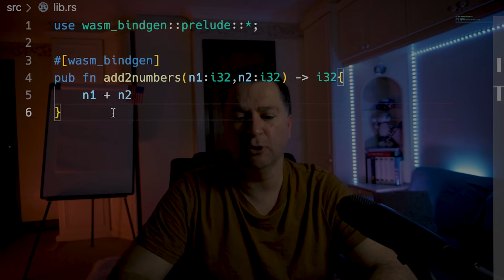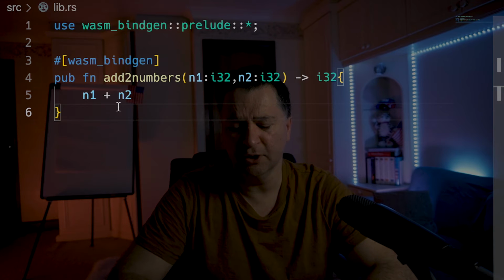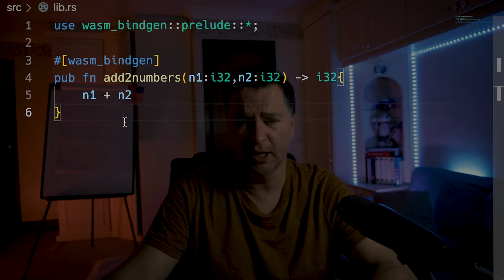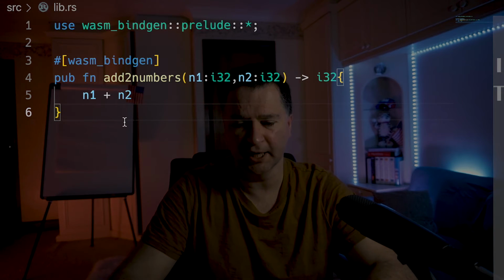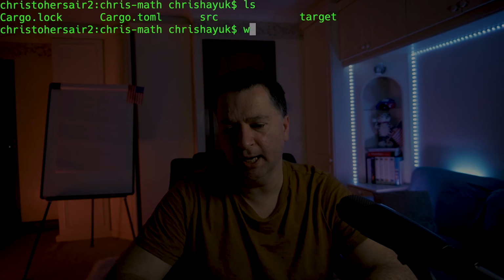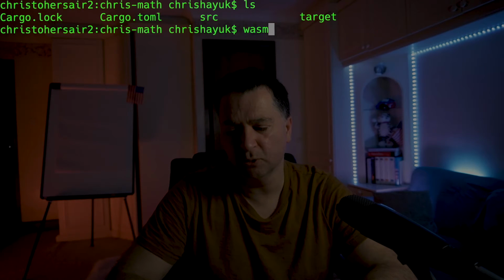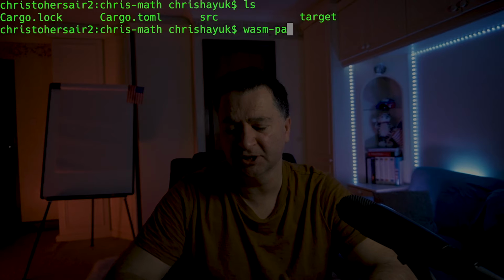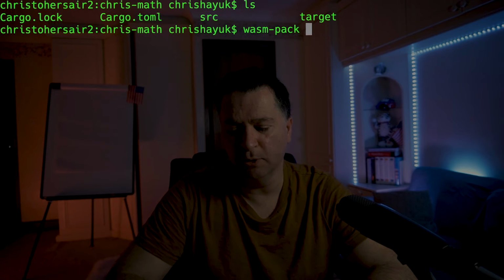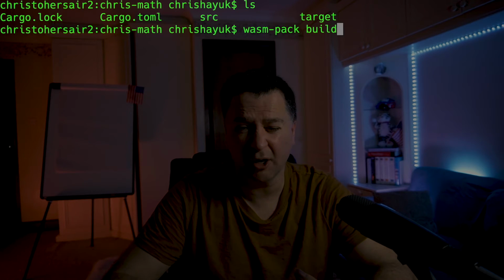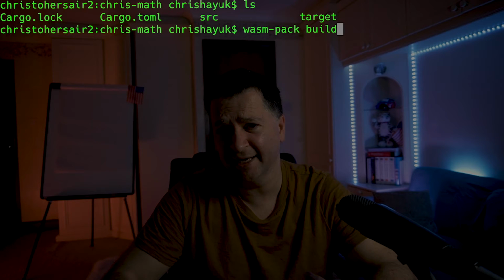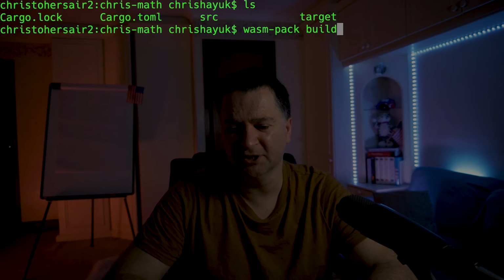So we've now got our code, and what we can do now is build it and see what that looks like. To build something, we go back to our wasm-pack CLI command. We'll just type in wasm-pack and then build. Now, there are different targets we can set: web, nodejs, unknown, etc. For the moment, I'm just going to type wasm-pack build.